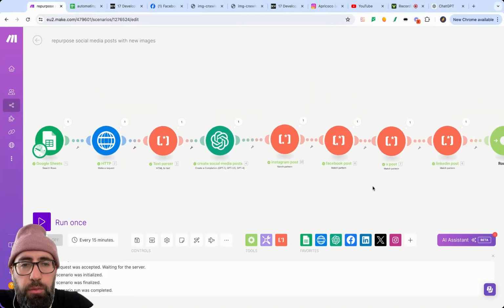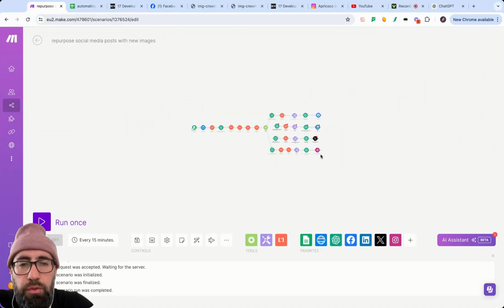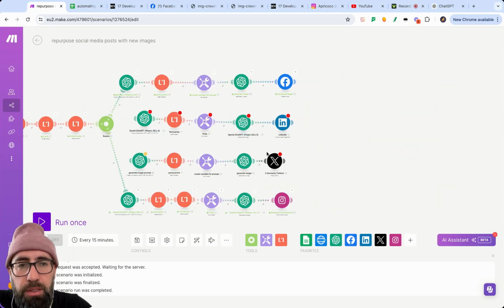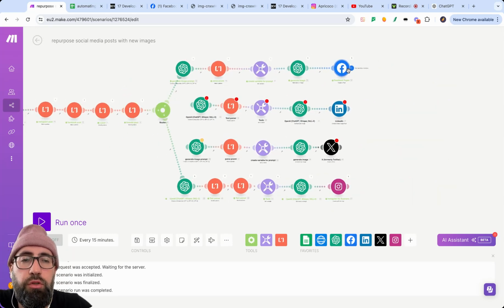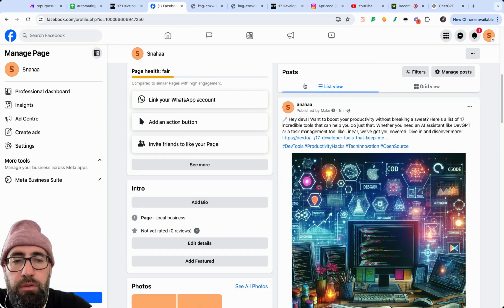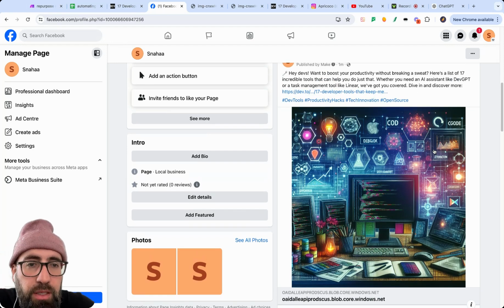In this 30-step automation, I'm going to show you how to repurpose social media posts and create a new AI image for each of those posts. So this is the overall automation here, and we're going to generate posts for Facebook and Instagram. We can also do it for LinkedIn and Twitter, but it's quite long-winded, so I'm just going to show you these two processes. So this is what it looks like, the end process.